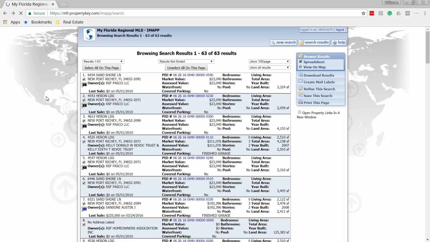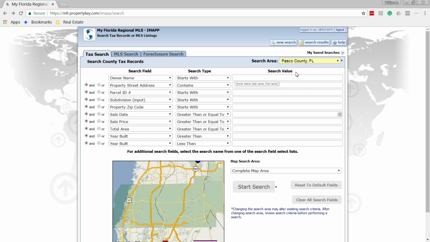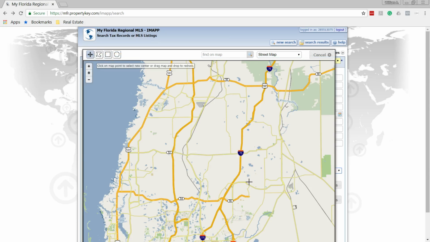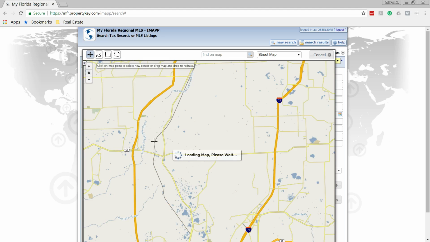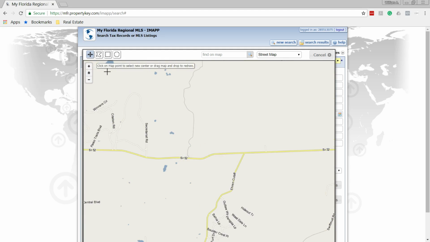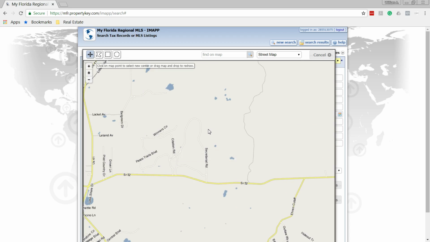To do that, back up here to the search again. This is just another clean new search, and at the bottom of the page you'll see it says map search area. Instead of complete map area, we're going to select the drop down, select the map area, and then let's say we want to zoom in on the neighborhoods that are right here. Let's say for whatever reason, maybe I don't know the name of this development, or maybe I want to include multiple developments, not just one, but I want to hit the areas that are close by. There could be a number of reasons why.